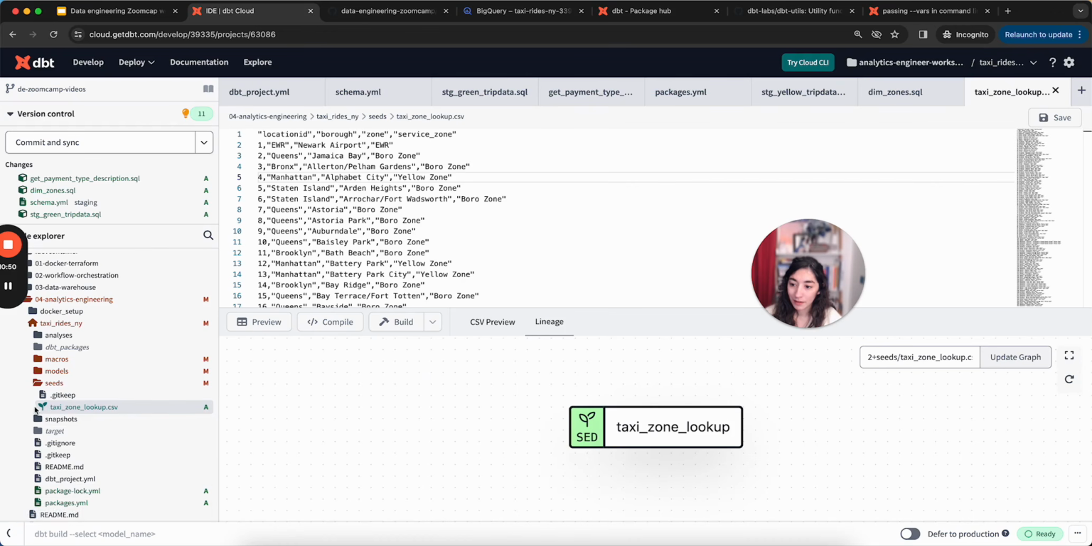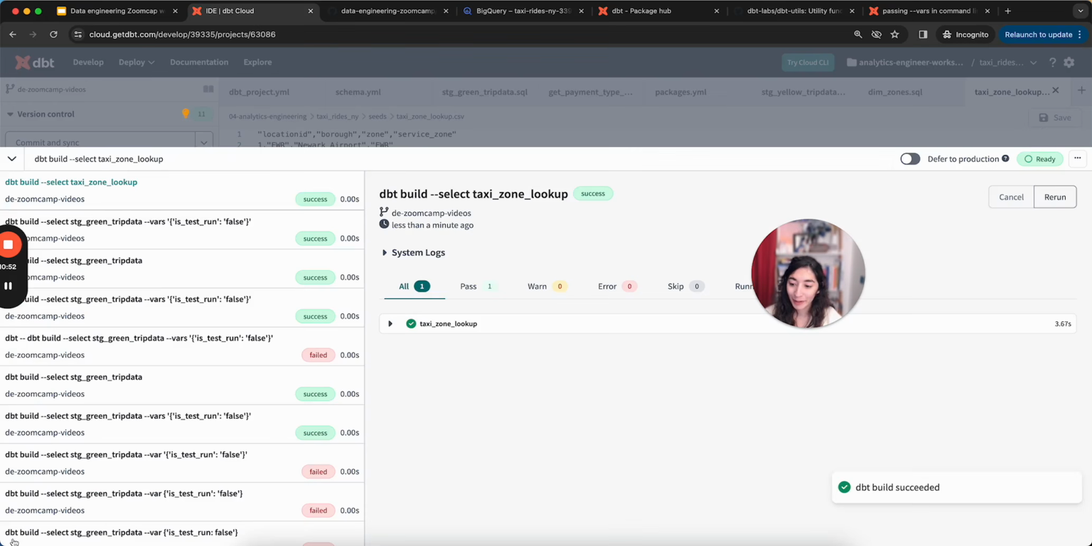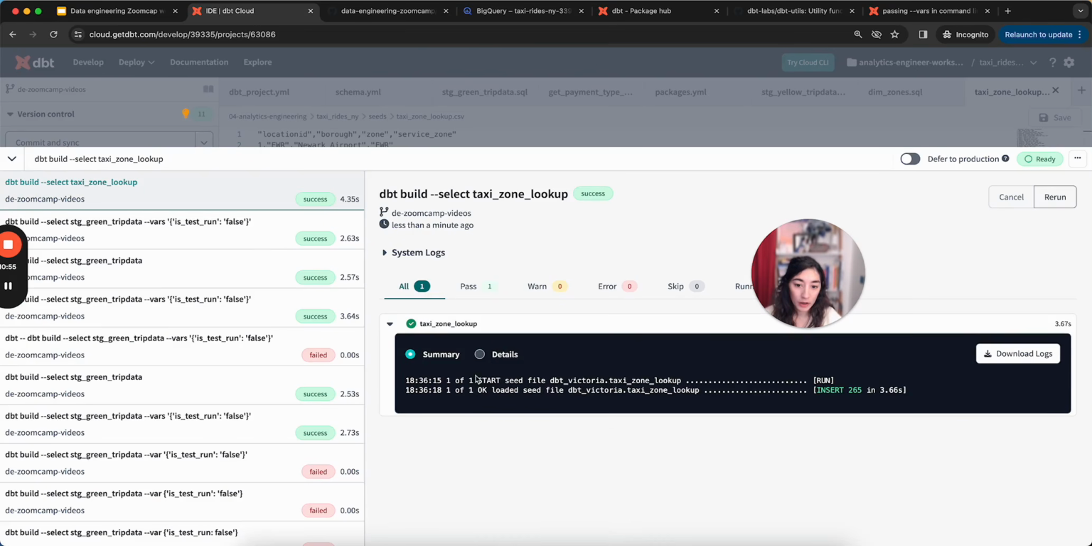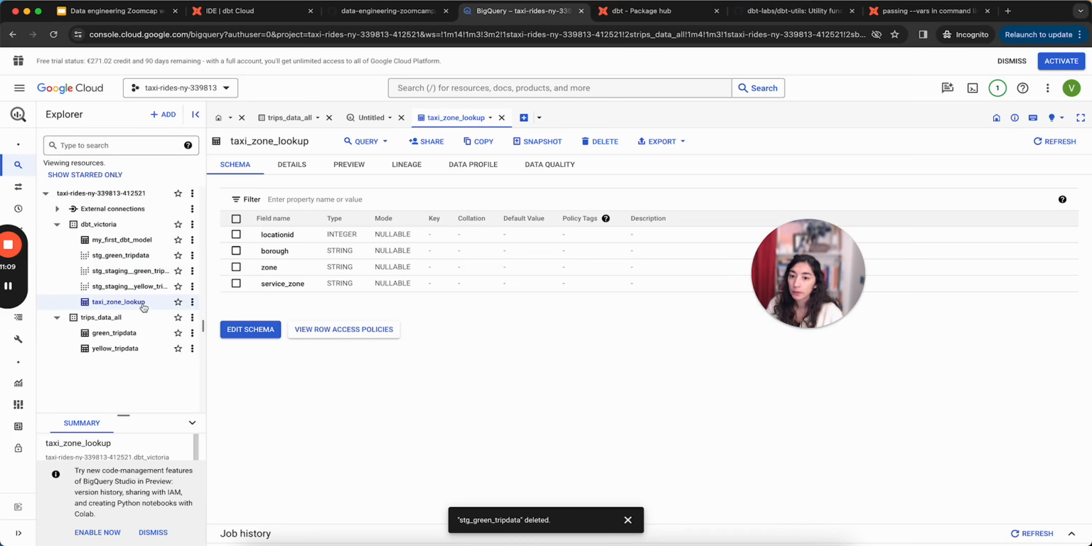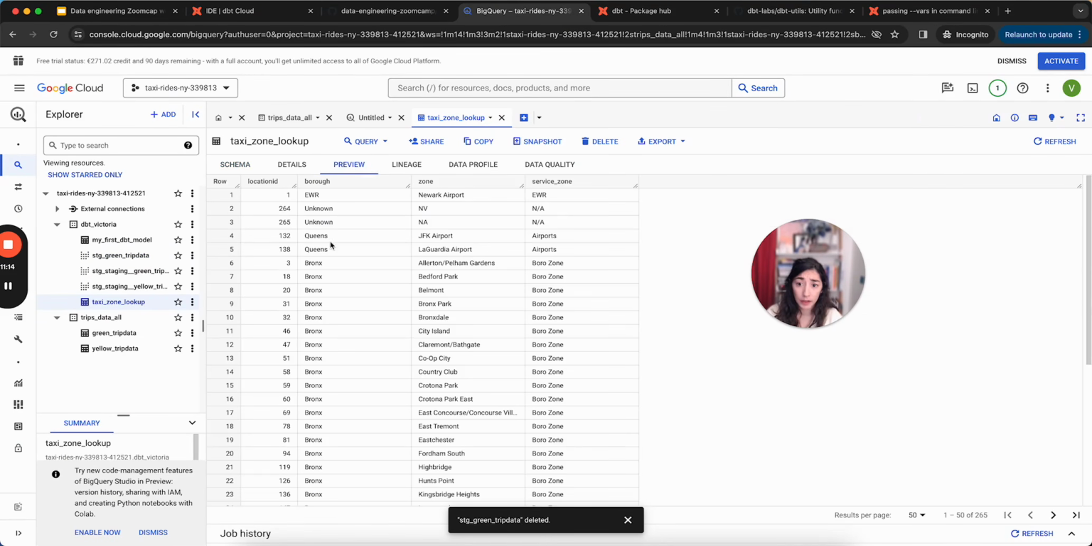And if you see, the seed has a nice plant icon. Okay, it worked. It created a seed file under DBT Victoria taxes zone lookup. We could even find it here if we were to do a refresh, under Victoria taxes zone lookup as a table. Let's do a preview of the data.